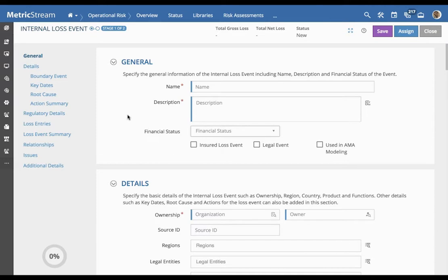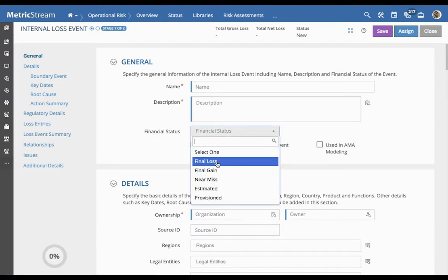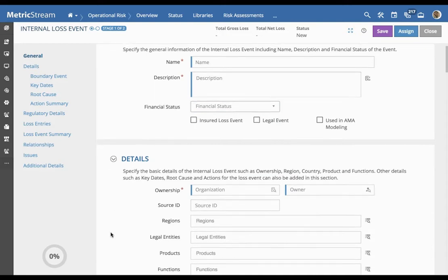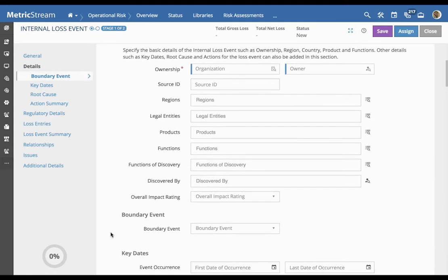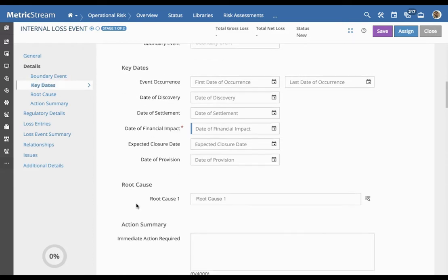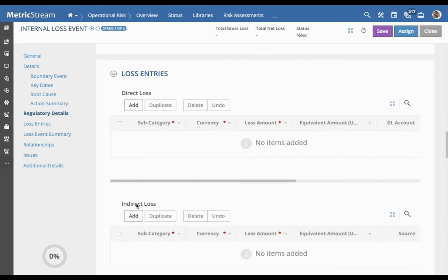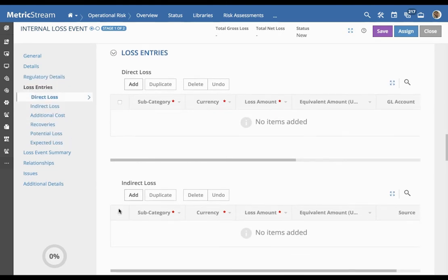If you open up the loss event form, you can add additional details like financial status, whether it's a gain or a near miss. You can align your events to product or functions. You can record here all of the key dates, record the root cause of the event, and here you can add the actual loss entries.